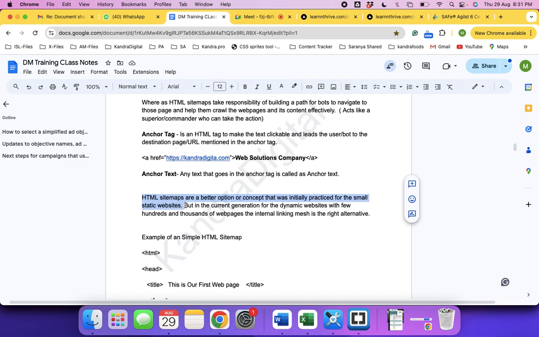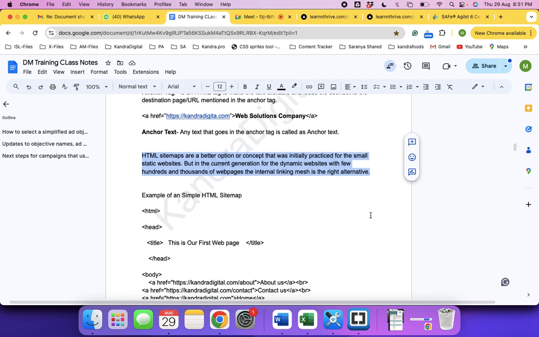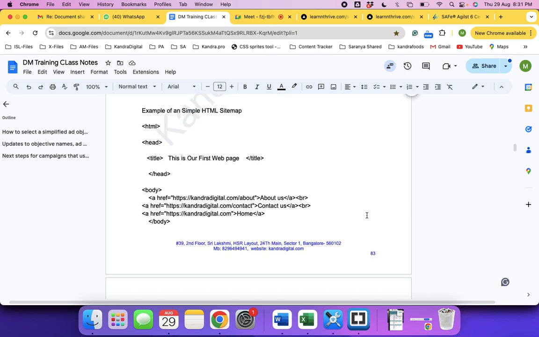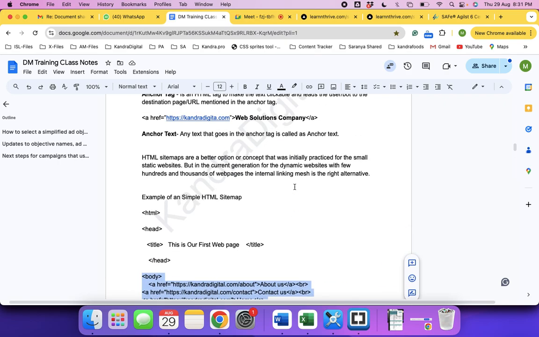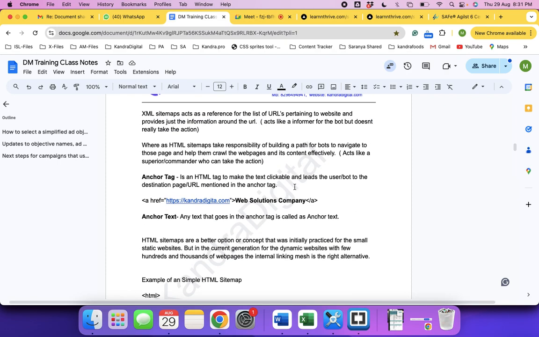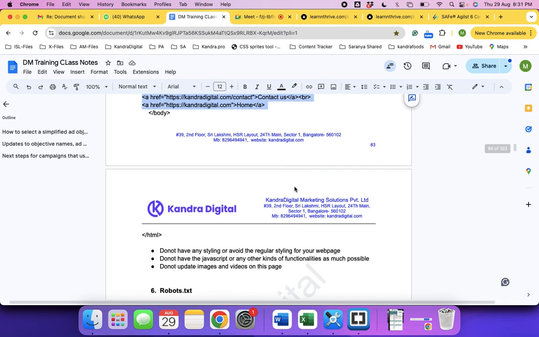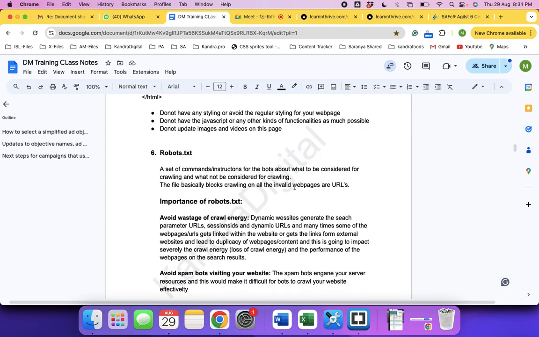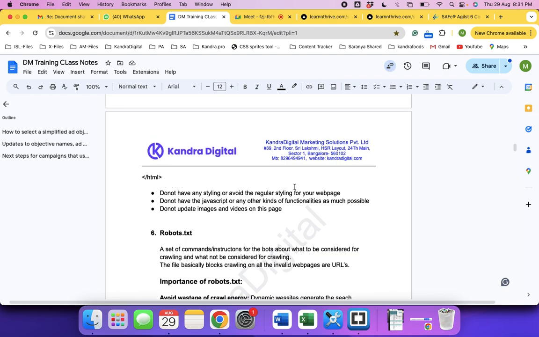But in the current generation, for the dynamic websites with hundreds and thousands of web pages, the internal linking mesh is the right alternative. I'll show it to you how it looks. See, you can simply put links to different pages from one of the page. So wherever, basically you are creating a convenience for bot to navigate from one page to the other page. A mesh has been built. They are HTML sitemaps.